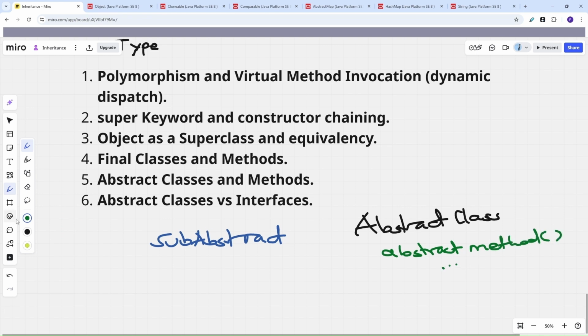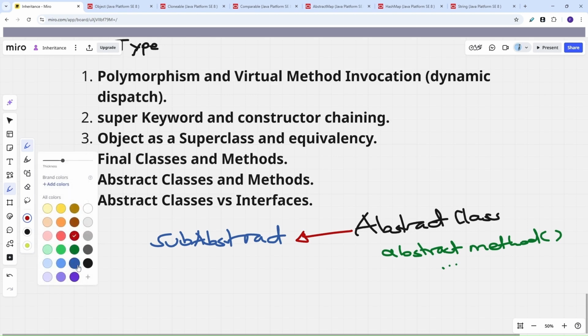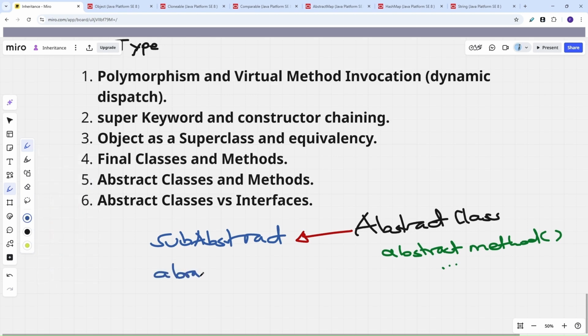Among other things. Sub-abstract has inherited from abstract class, which means that it can access this abstract method like it's its own. Now here's the problem. This is not an abstract class, and the rule was, if it's a class that has an abstract method, then it needs to be an abstract class. So if it's just a normal class, you need to either implement this method or make this an abstract class.